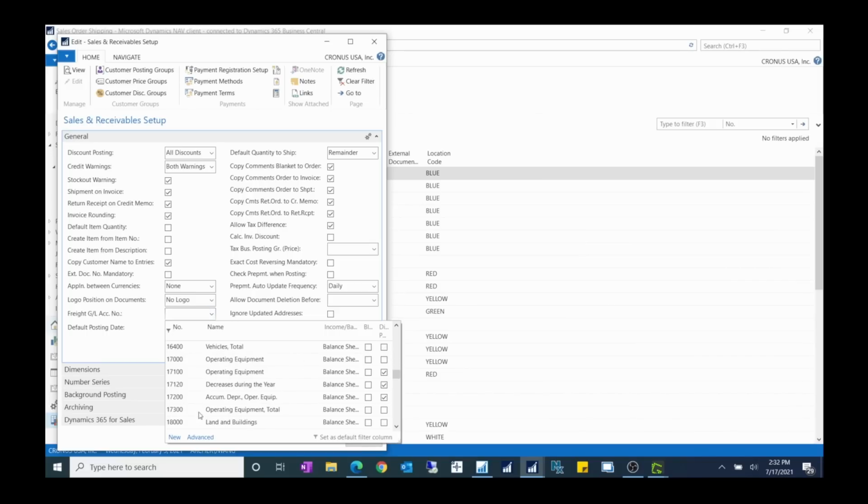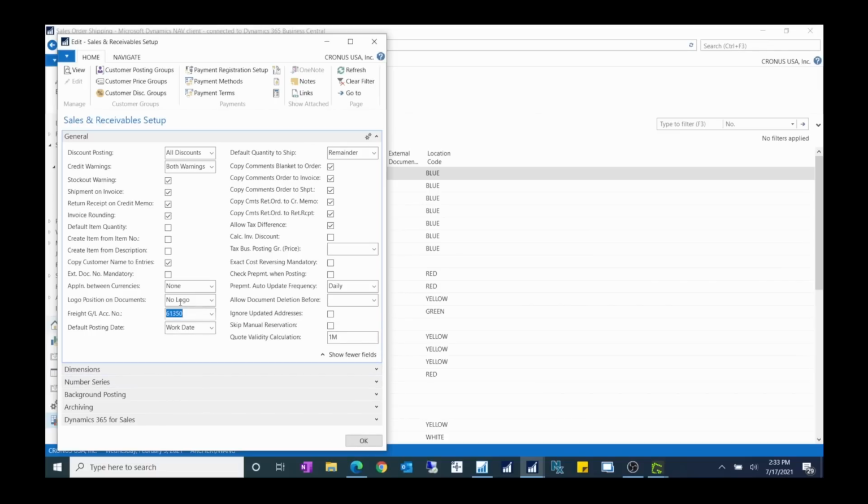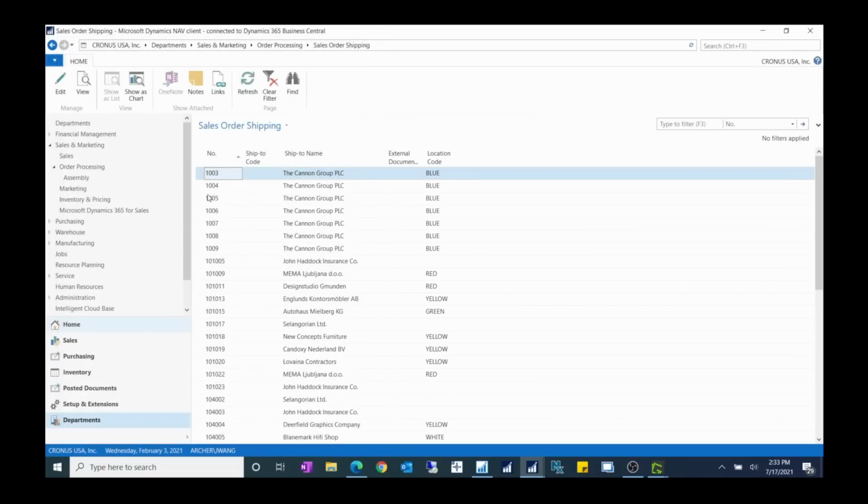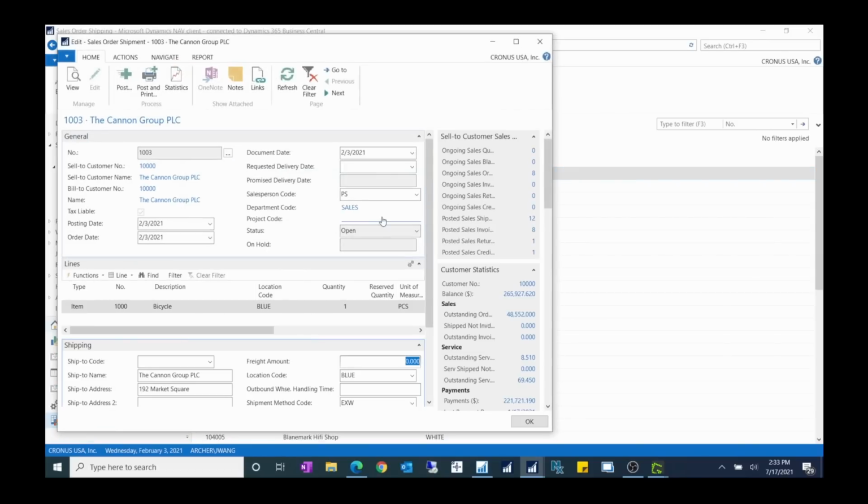So I don't have a freight account here. I'm just going to select a random one. Expenses, delivery expenses. Okay, so there's a delivery expenses. Let's just put it in that GL account. It starts with number 6.